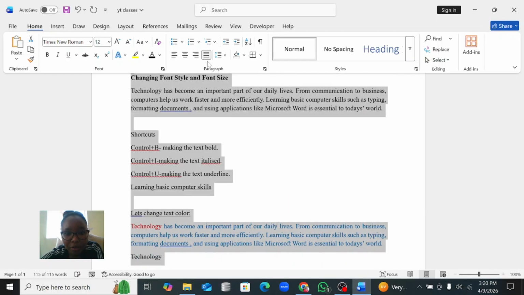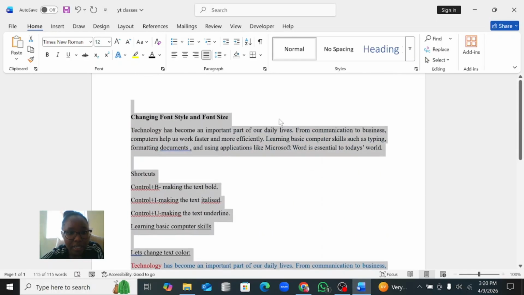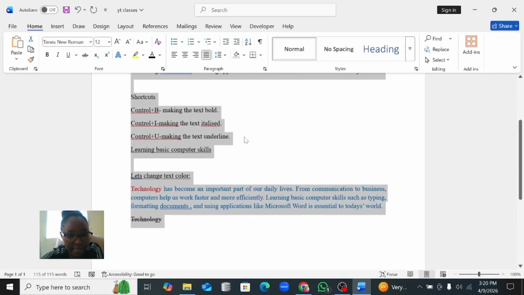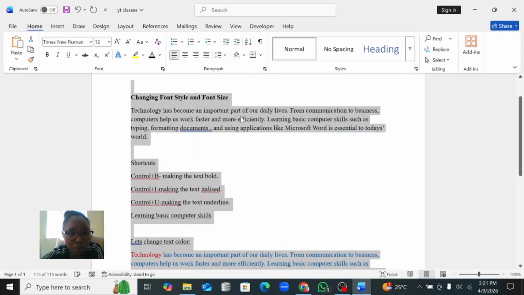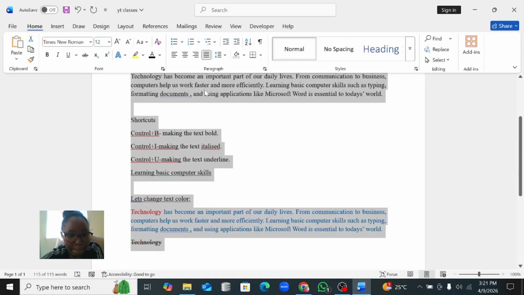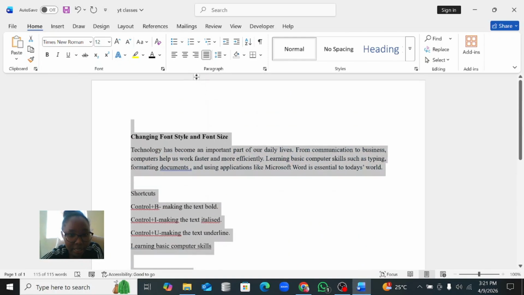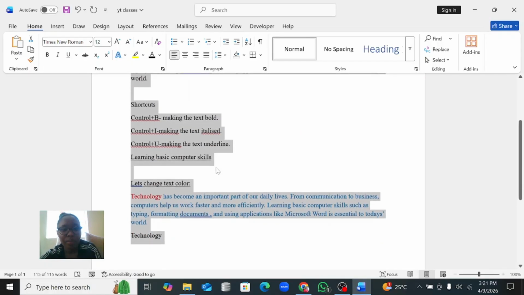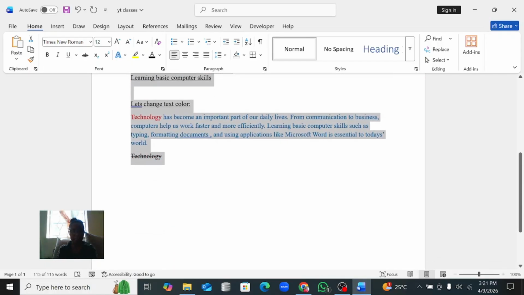Then you can still justify. Justify is almost the same as aligning to the left, but there's still a difference. So that is alignment.